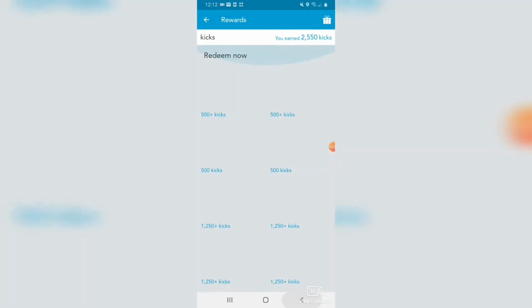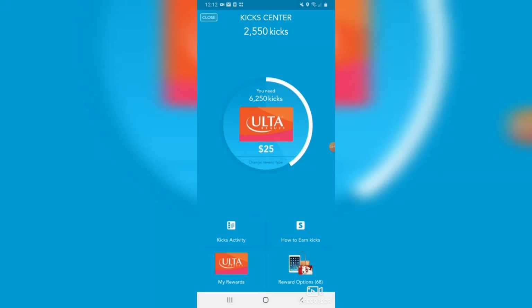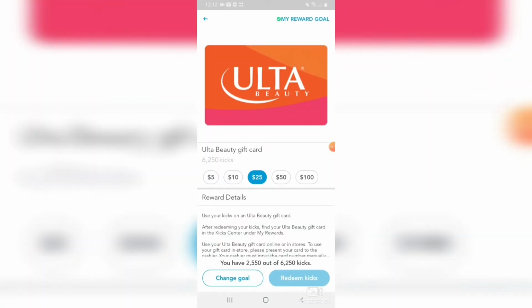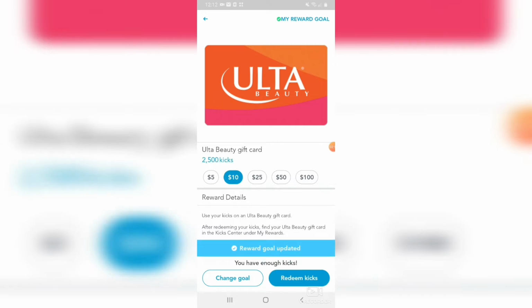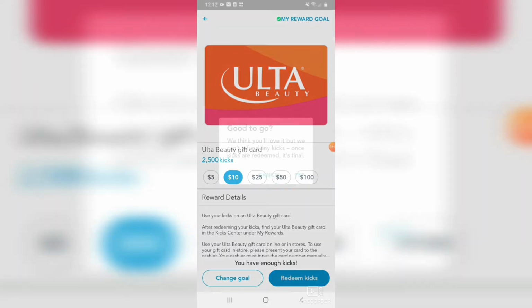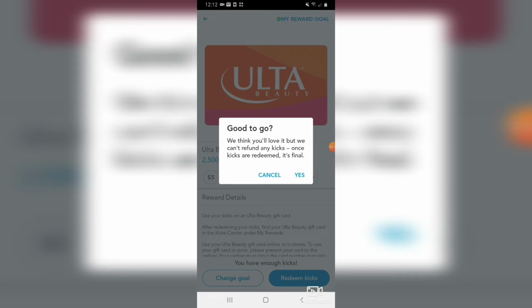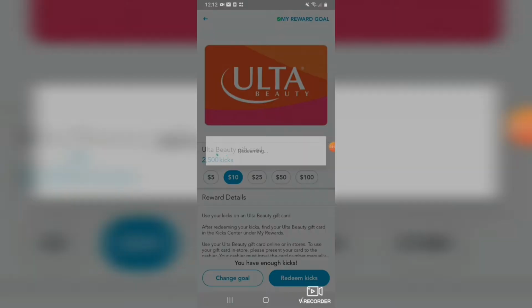So for the sake of the video, we'll go ahead and redeem for a gift card. So I'm going to go ahead and redeem for a $10 Ulta gift card because I have enough kicks. It needs 2,500 kicks to redeem for. I have 2,550, so we'll go ahead and redeem kicks. Says, are you good to go? Kicks are finalized. Once you redeem them, that's it. Yeah, I'll go ahead and do that.